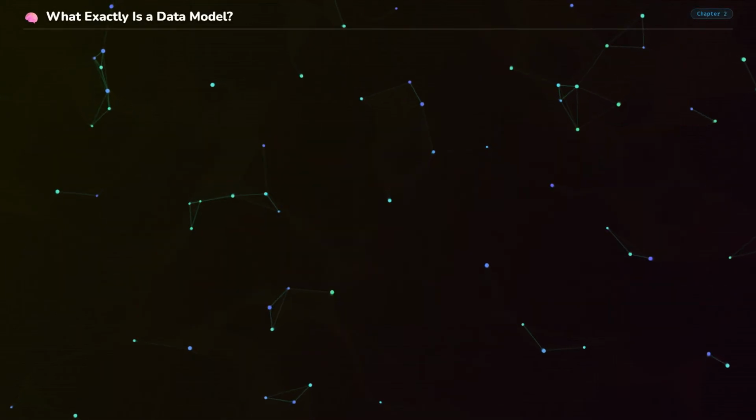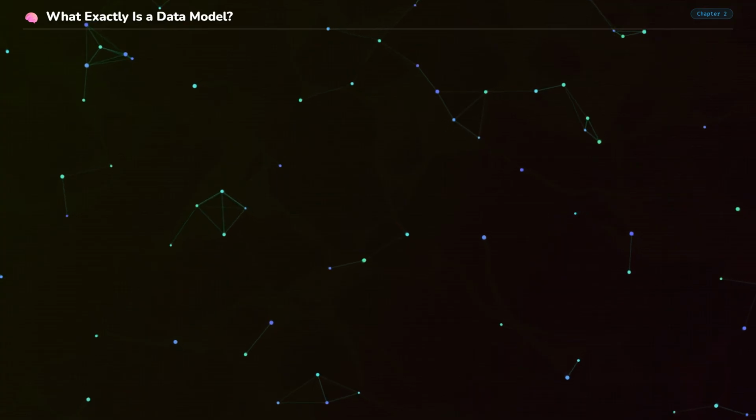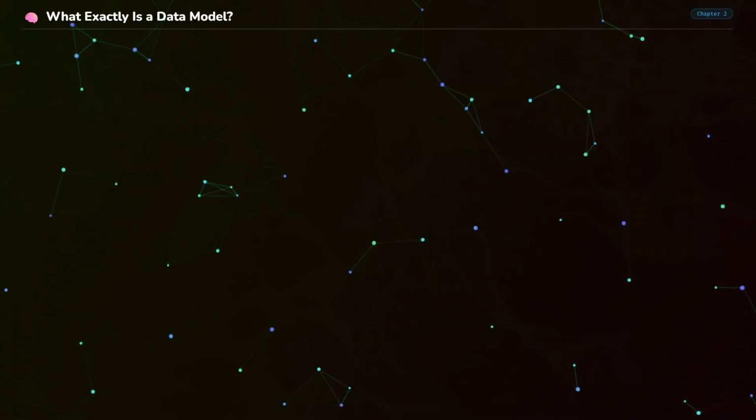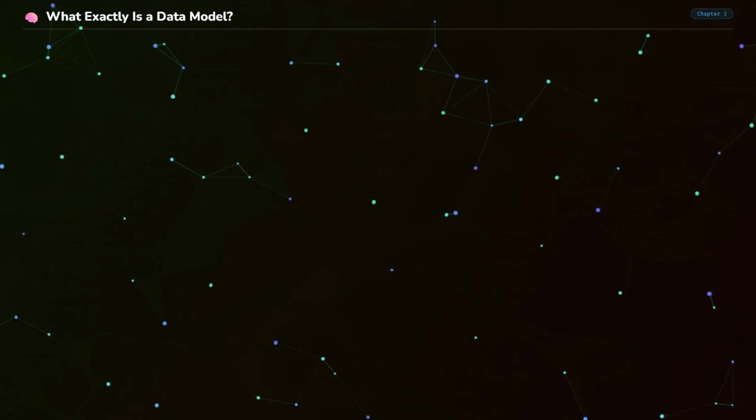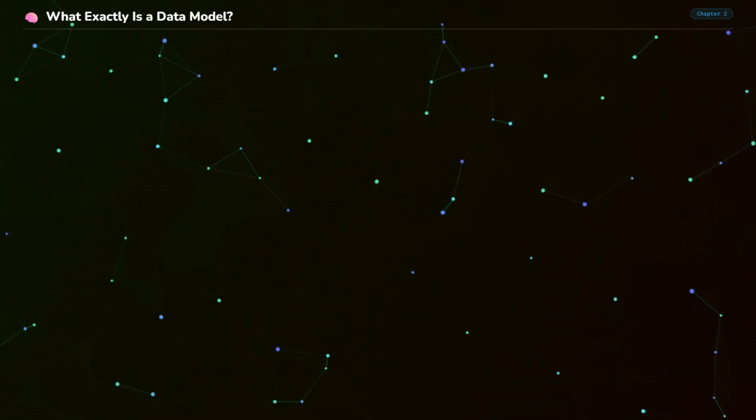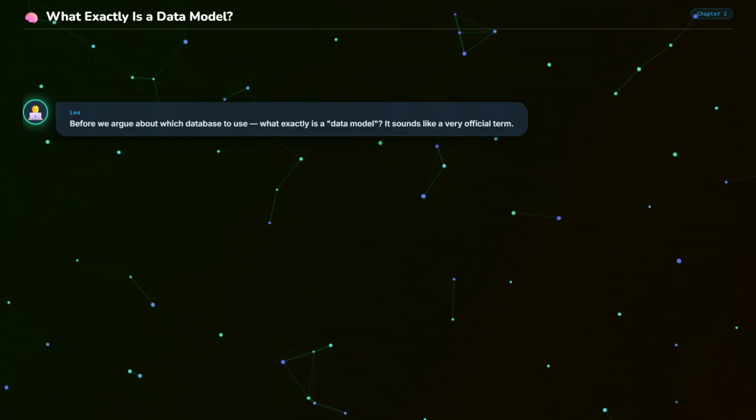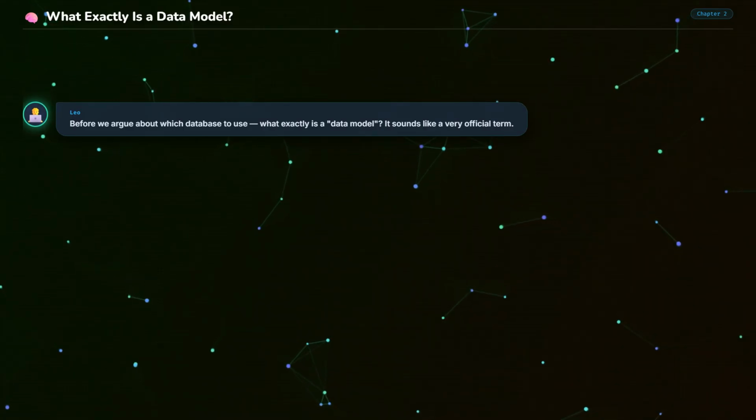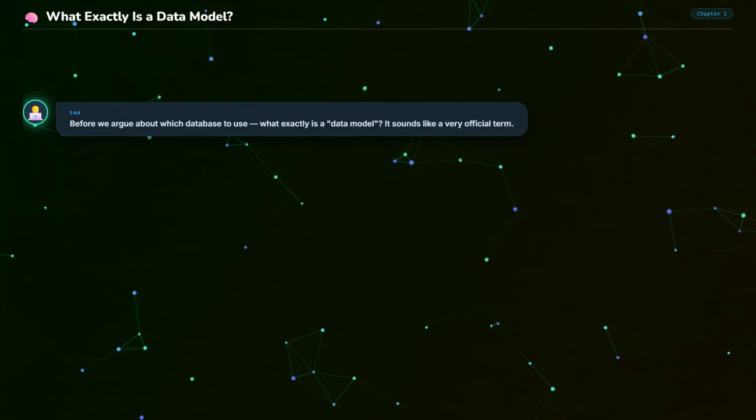Before we pick sides in the SQL versus NoSQL debate, we need to understand what a data model actually is and why it is the most important decision you will make when designing a system. Before we argue about which database to use, what exactly is a data model? It sounds like a very official, scary term.